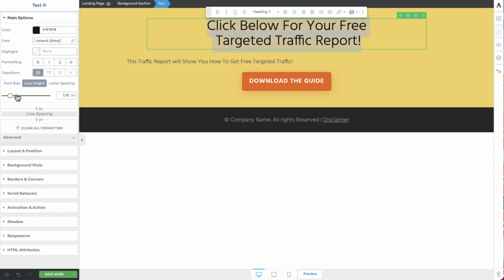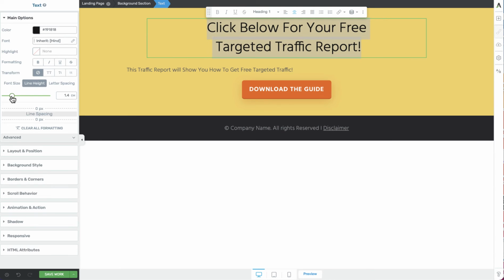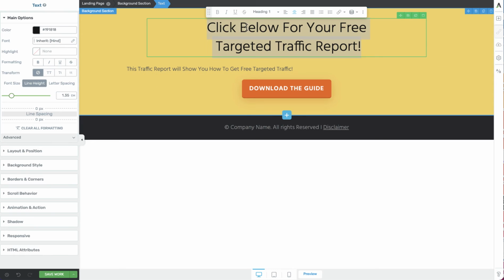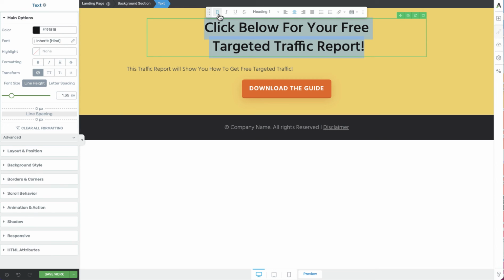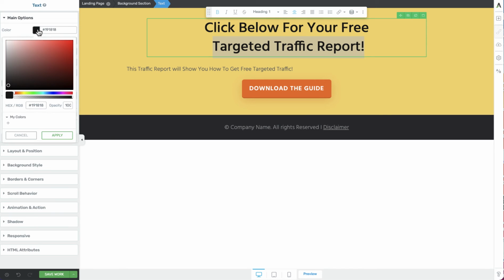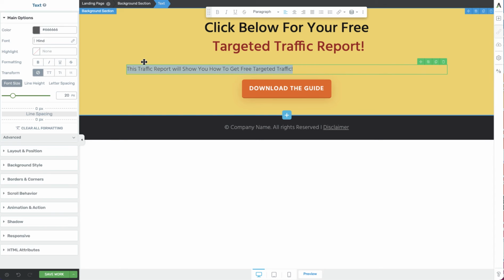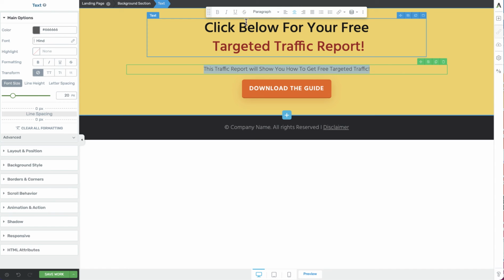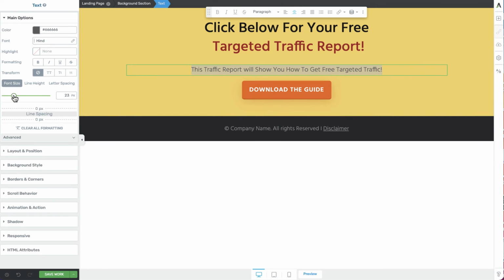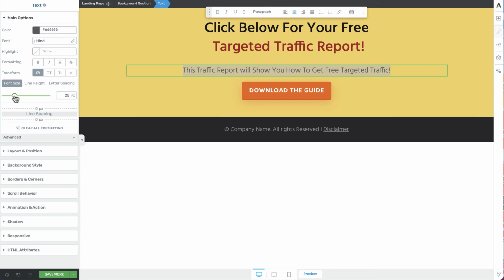I'm going to change the height, bring that down just a little bit. Then I want to bold it, and maybe I'll change the color. Click there, like that. I'm going to come down here. Let's center it, and I'm just going to make that font bigger. Just leave it like that.